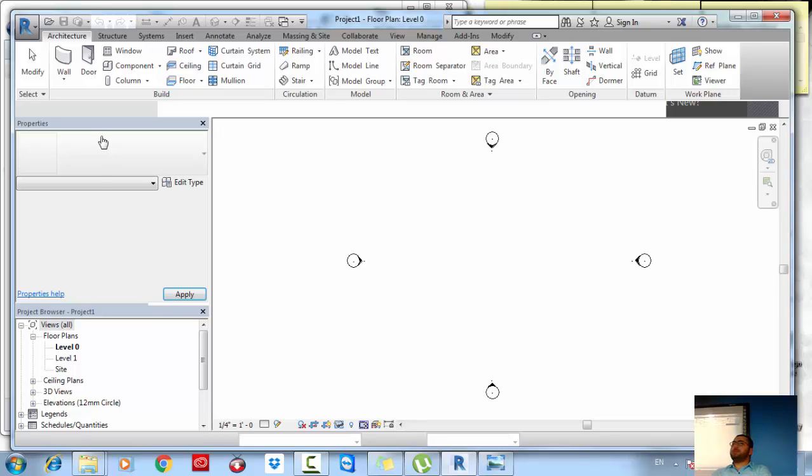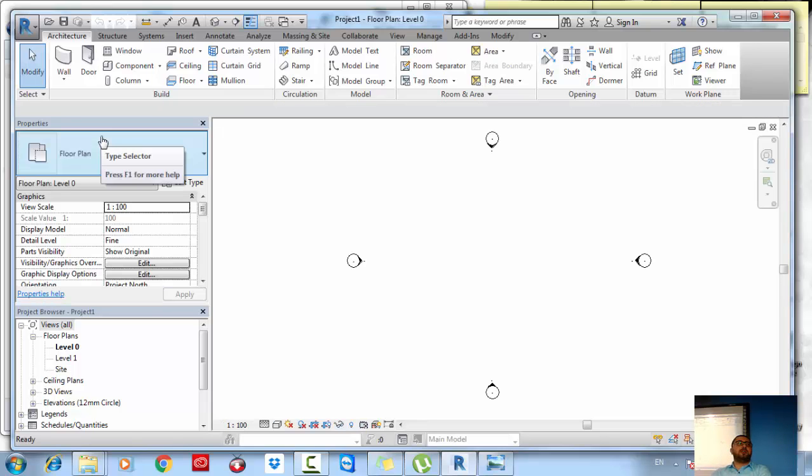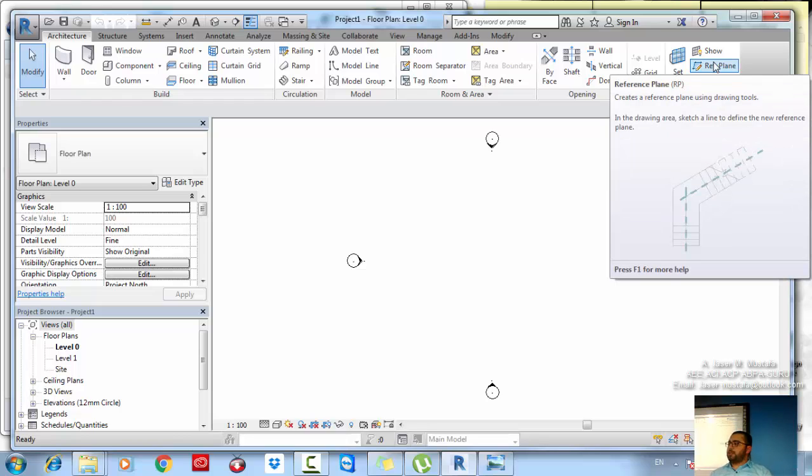What are these steps? Units. Levels. And if you need to use some reference planes, you can use these planes as a construction line for your work, right? These are the reference planes from architecture, work plane. They could be used as a construction line for your work. So: units, levels, and reference planes if you need them.